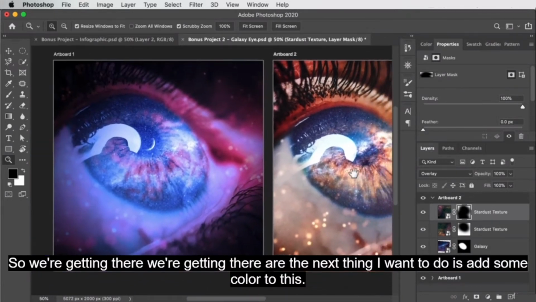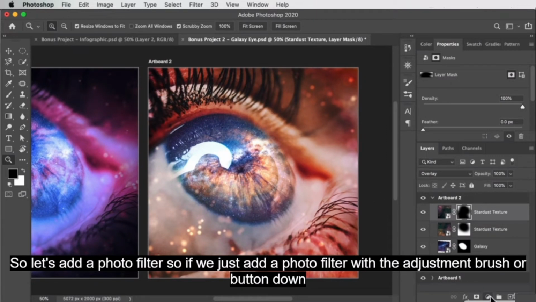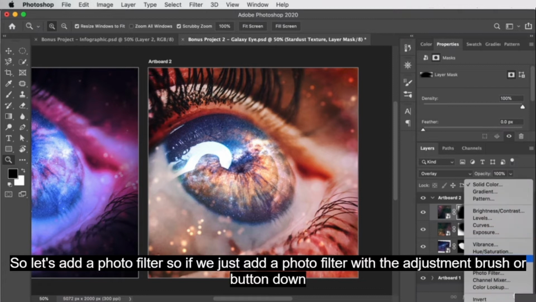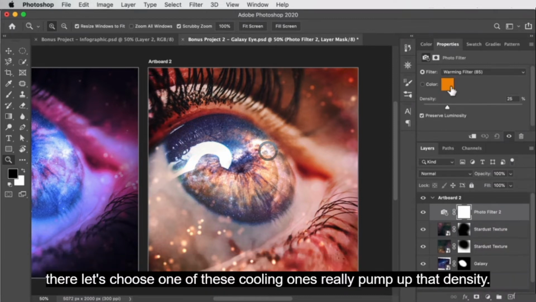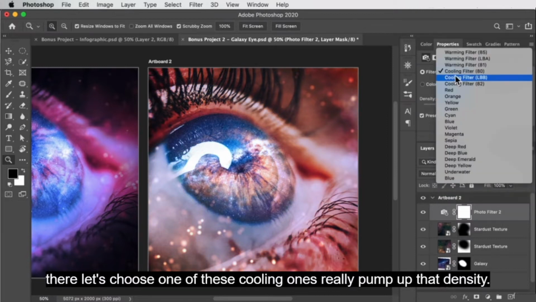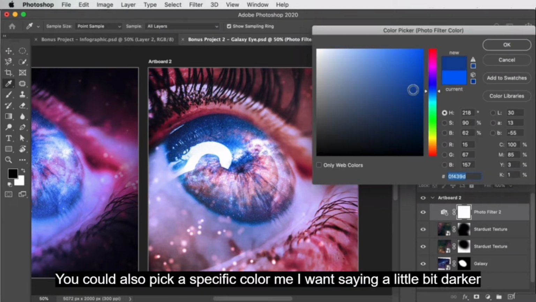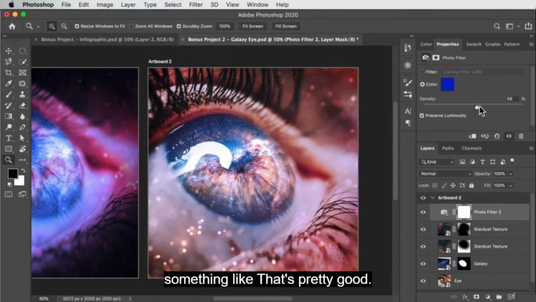All right, the next thing I want to do is add some color to this. So let's add a photo filter. So if we just add a photo filter with the adjustment there, let's choose one of these cooling ones. Really bump up that intensity. You could also pick a specific color. Maybe I want something a little bit darker. Something like that's pretty good.